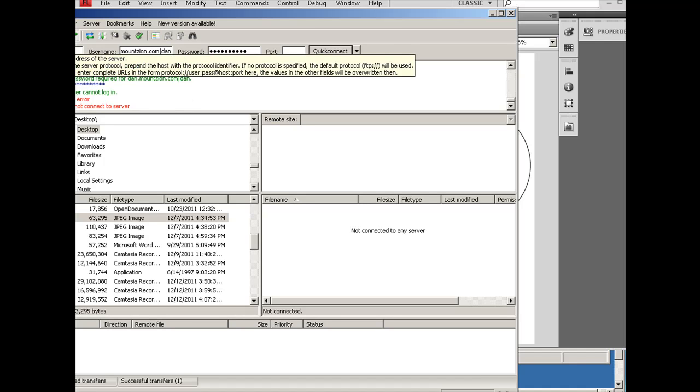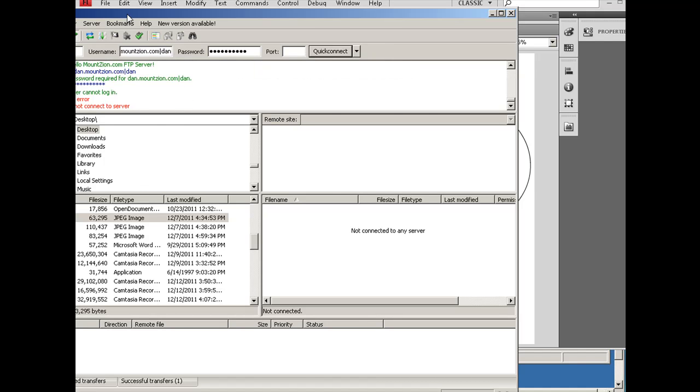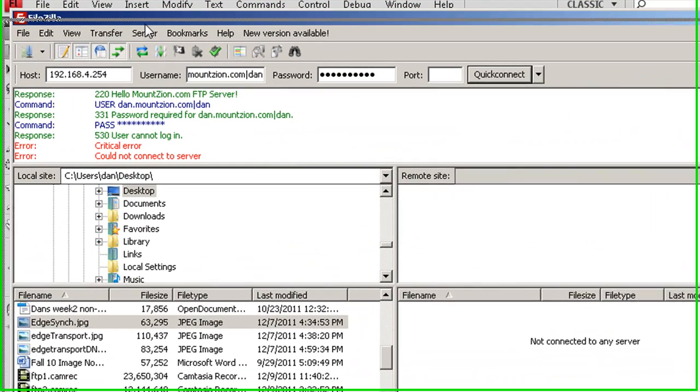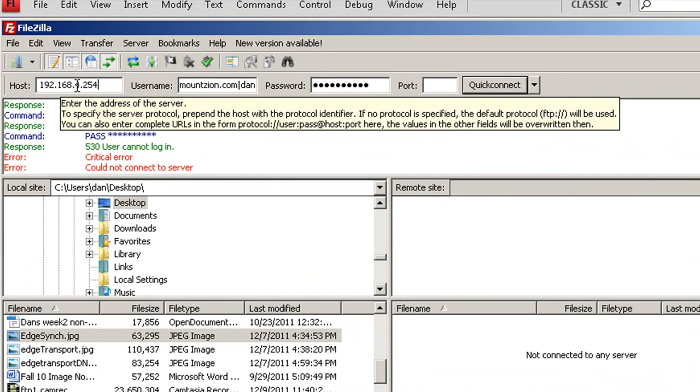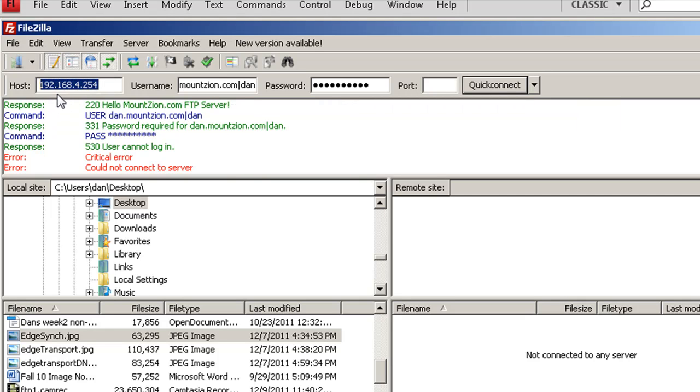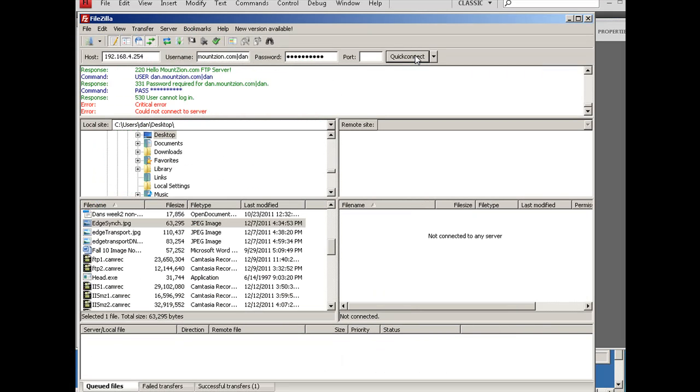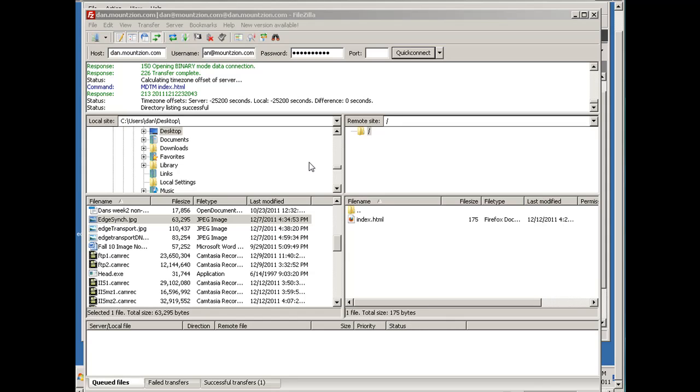So I've changed my host now, and you can do this with an FTP client. I've changed my FTP client here to 192.168.4.254, which is the WAN side of my firewall router, and then that will be port forwarded over to the server. And in my username, I go with the same thing, dan.mountzion.com, and then pipe to Dan, and then we'll try to connect. And it says user cannot connect. So we'll try again. We'll stop that. Okay, now go figure. I got it to work.